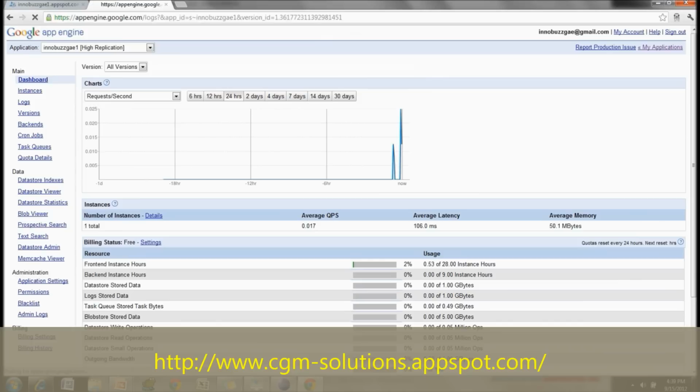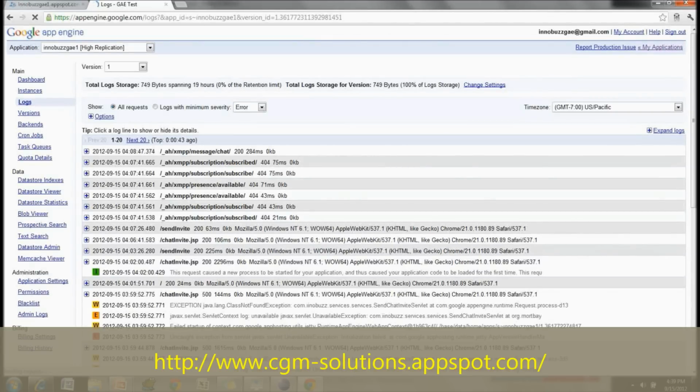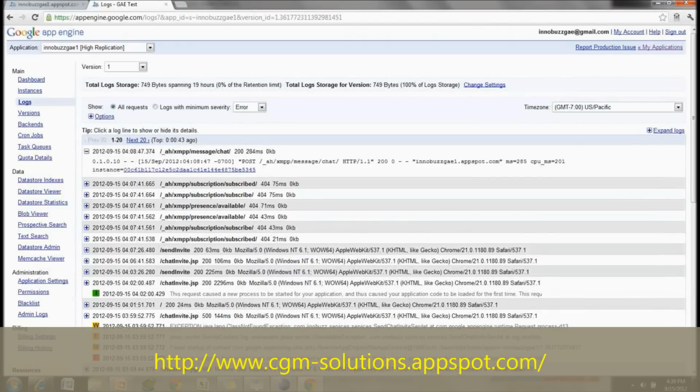So now let's go to the logs of this application. In the logs, see, we subscribed successfully, then the availability came here, and then we got the chat also from here. We gave the reply properly to the incoming chat also. This is what is called asynchronous communication over XMPP.